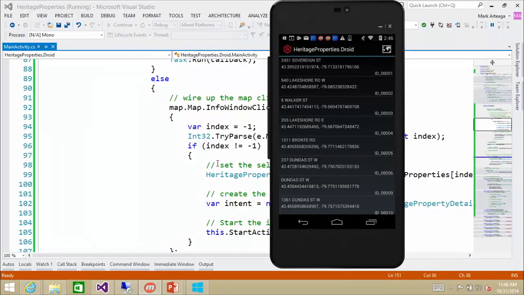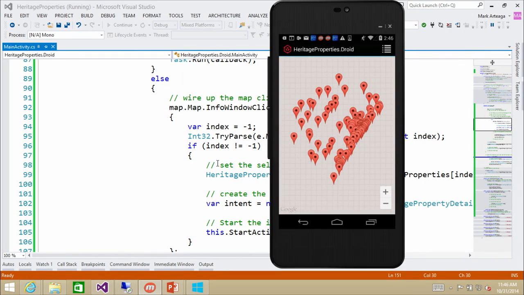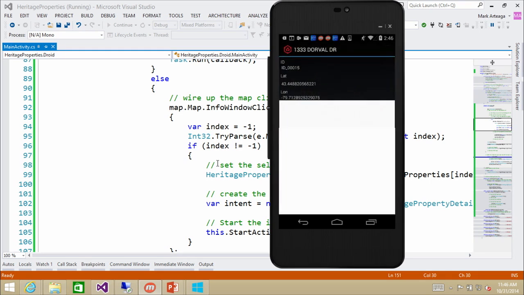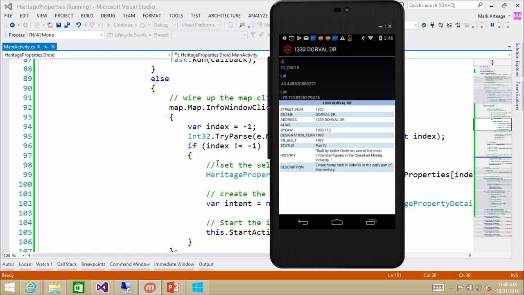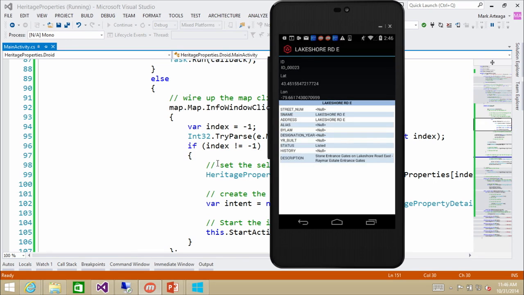So here we've run the application. I'm going to swap over to the map view. You're going to see we have a bunch of push pins, and we are going to tap on one, and we can see the details. Swap back over to the list, and we can see the details in there.